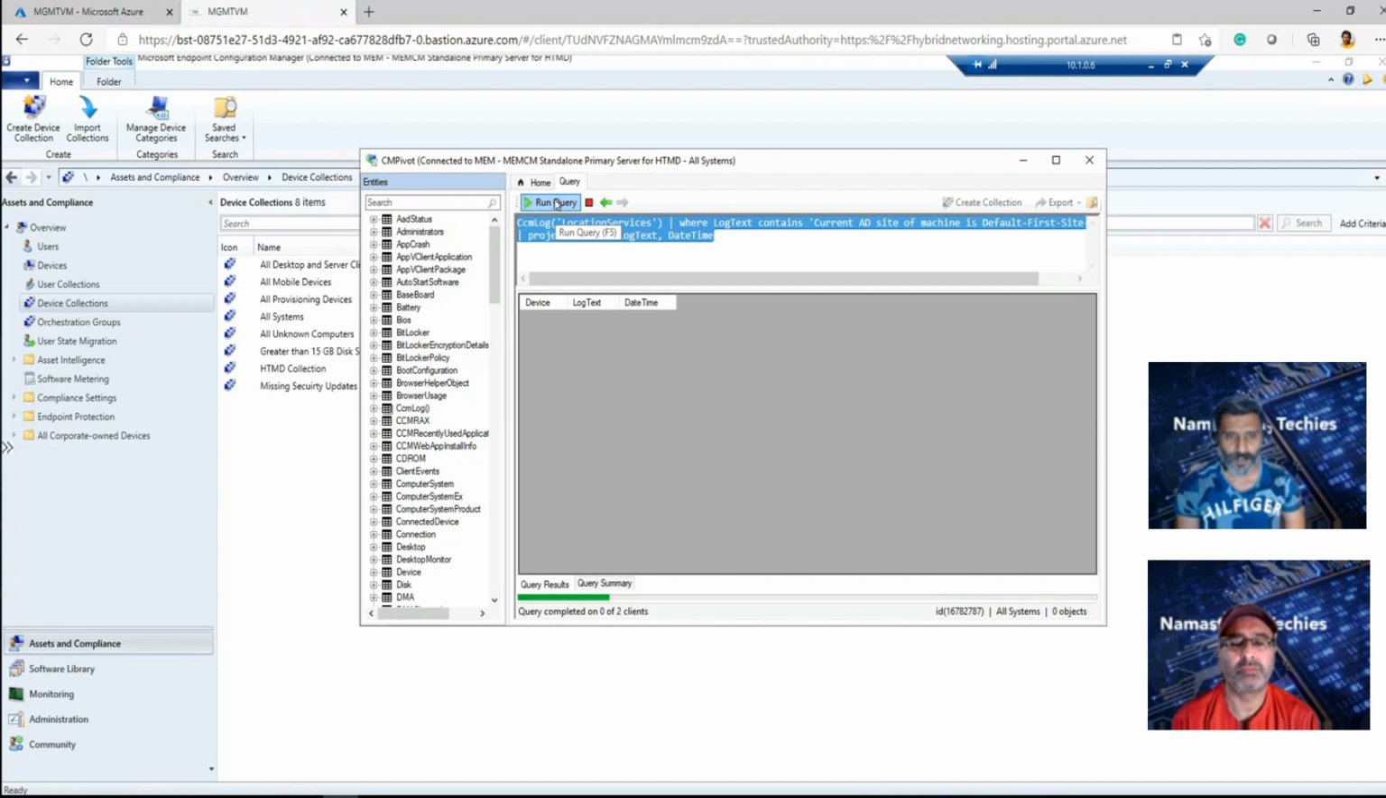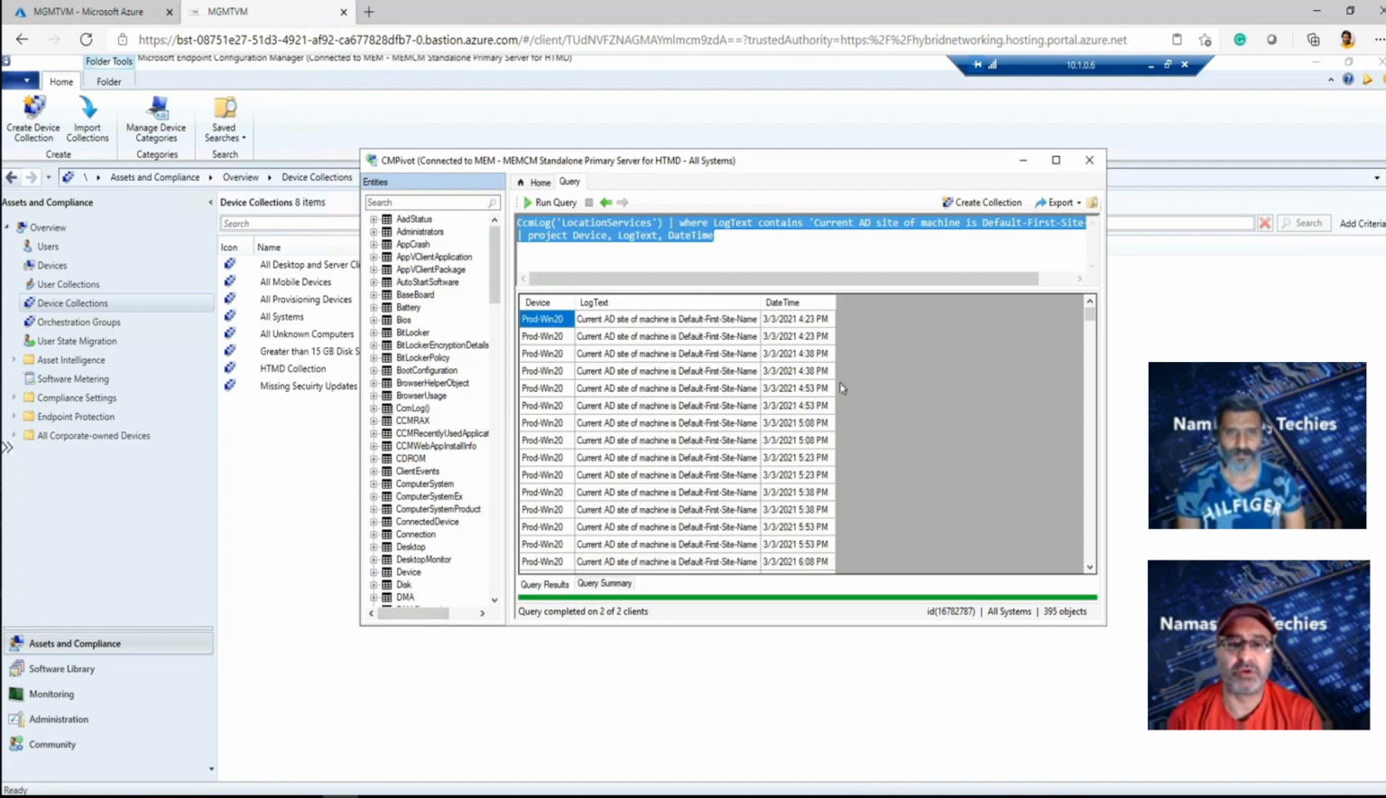Let's run this. Okay, now the query has completed. So the thing we can do with these results is that you can then use the export tool to save the results, like this. Exactly. Once you have this, then you can export it and use it for whatever you want, for reporting purposes, and you can create collections.